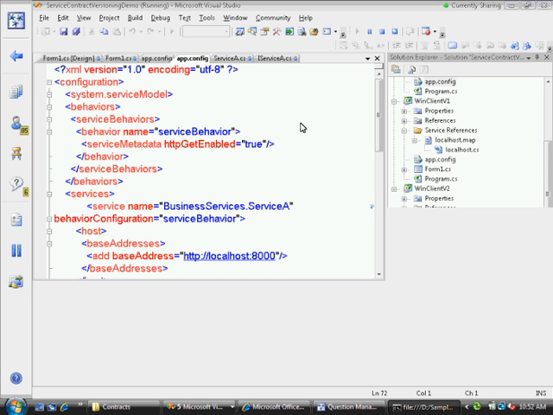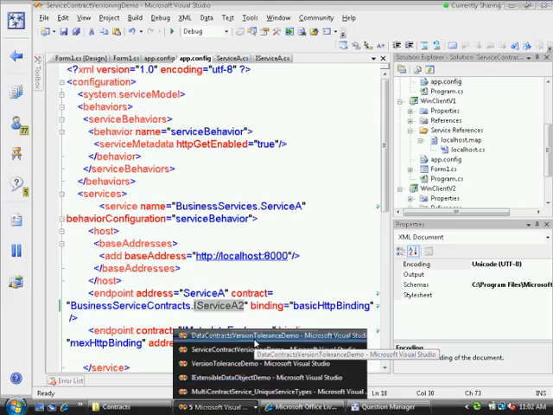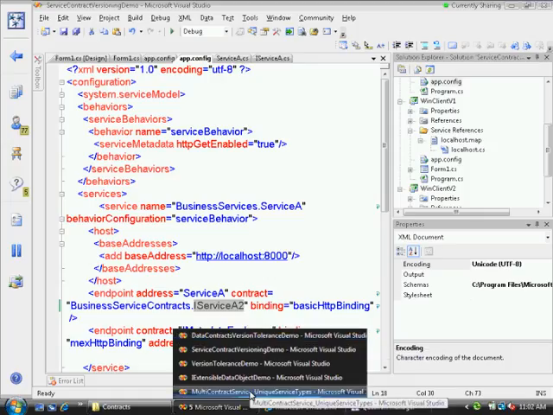So I'm just going to give you a quick visual on the data contract versioning, and then we'll wrap up. There's a different example I wanted to show here. I think it's this one.